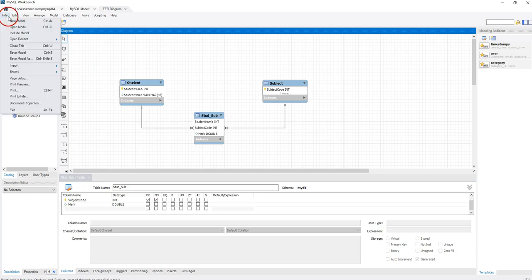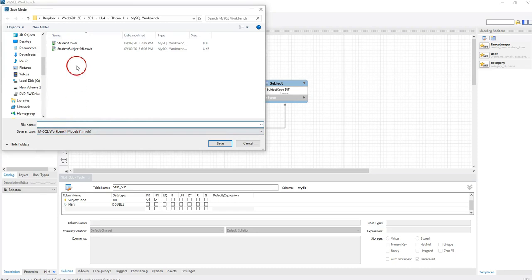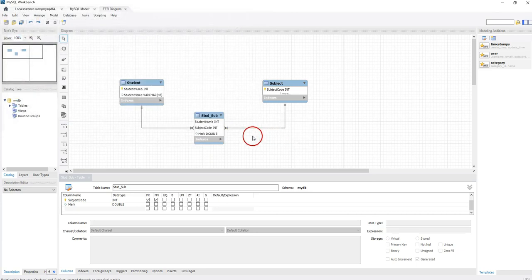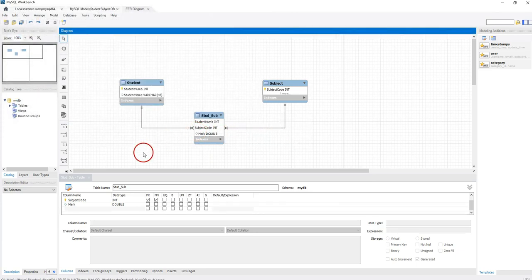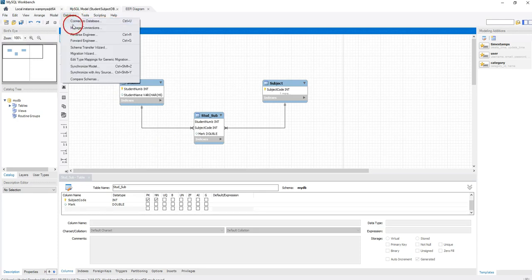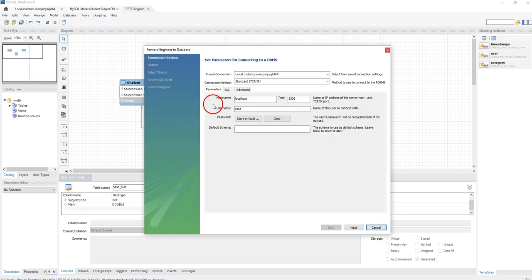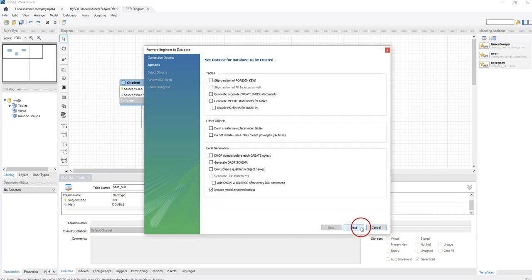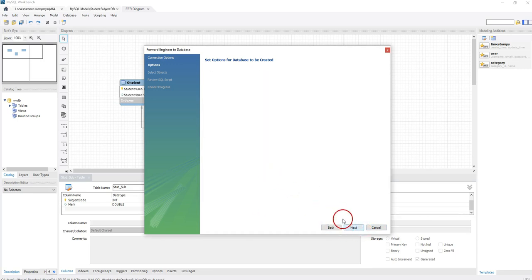Good. First thing you need to do is to save this model. So I'm going to say save model, and I'm going to call this student subject database, whatever. I've got it there already, so I'm going to save that. The next step would be to take the database and forward engineer that, and you can see all the necessary things. Just check that it's correct: your port, the username, there's no password there, and the instance. Click on next. You can check these features later, and then it will generate the code for you.